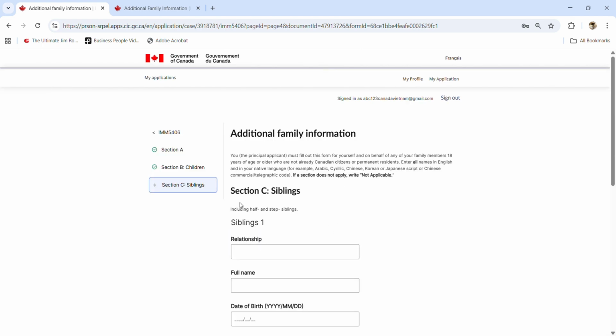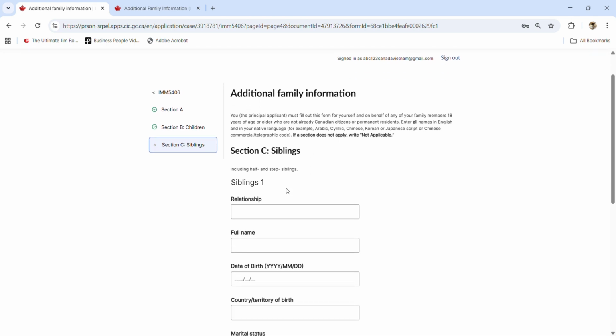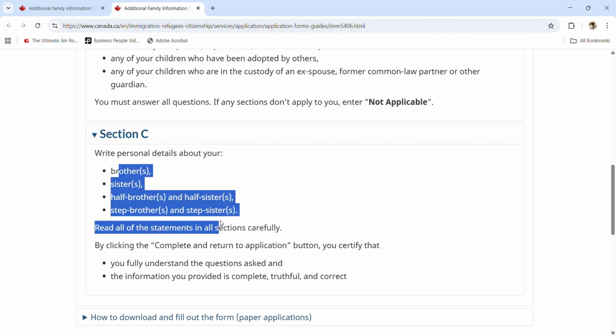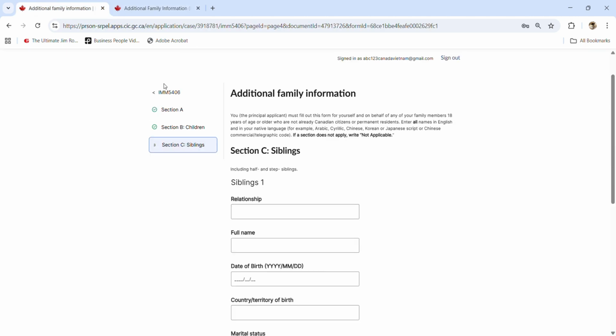Okay, so here is section C, and this part will be the principal applicant's siblings. Let's take a look at the instruction guide from IRCC to see who we should enter here. In here, it said to write about your brothers, your sisters, half brothers and half sisters, and stepbrothers and stepsisters. So whoever falls into this category, you name them all in here.